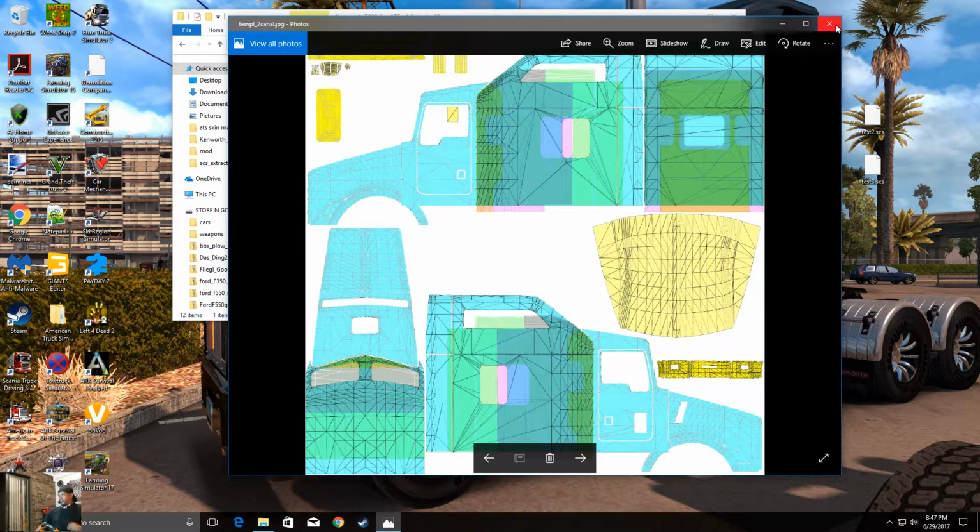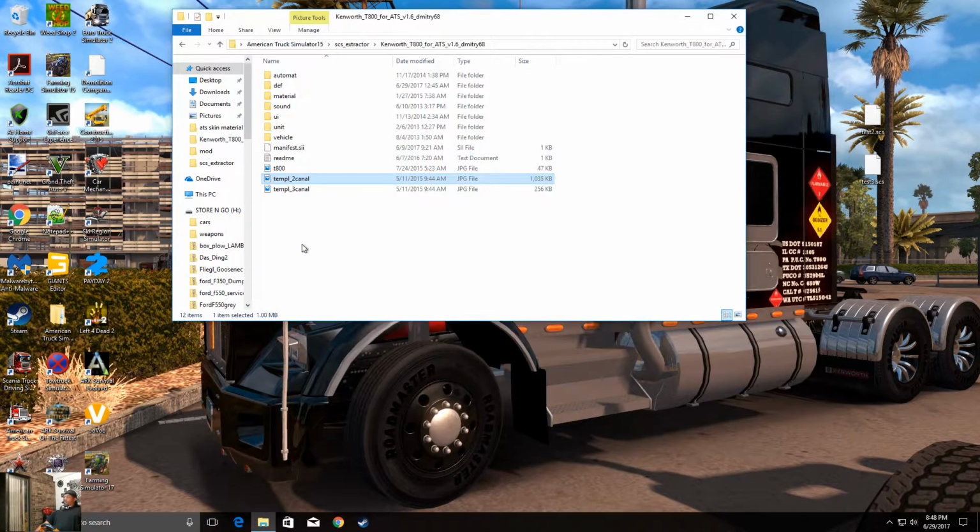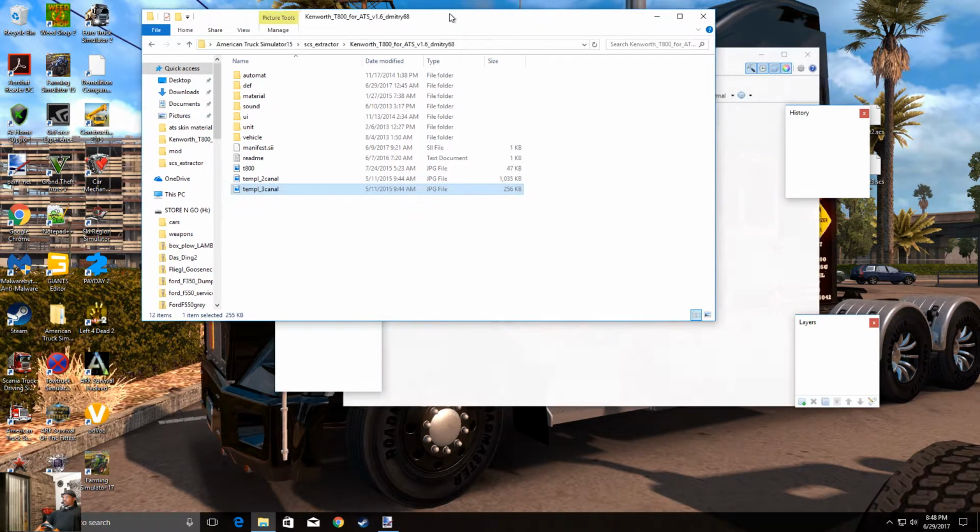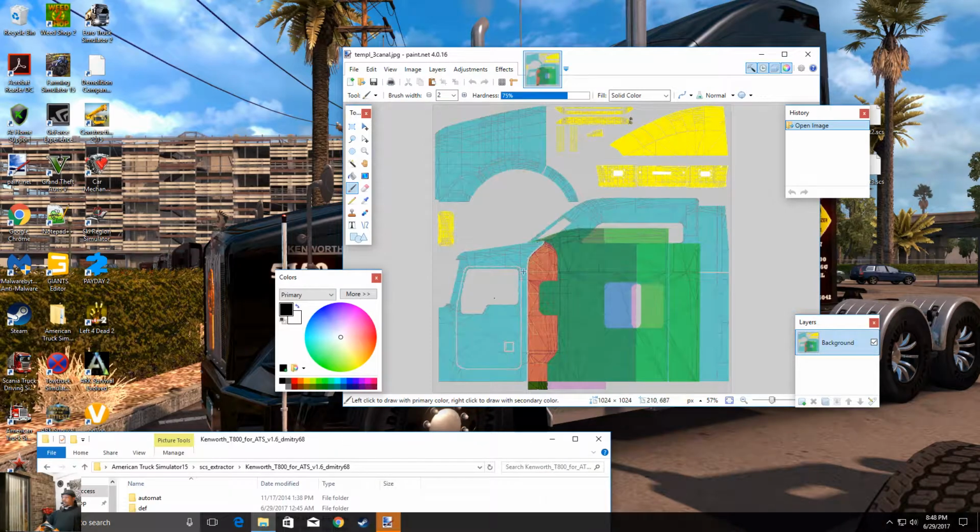So for this particular one, I'm going to use this template, and I'm just going to send it over to paint.net and have it opened up. Now once you got it opened up in your paint.net or whatever it is that you're using, the first thing that you want to do is go over to layers. You want to create a layer. Then you want to go up here to this little paint icon right here.